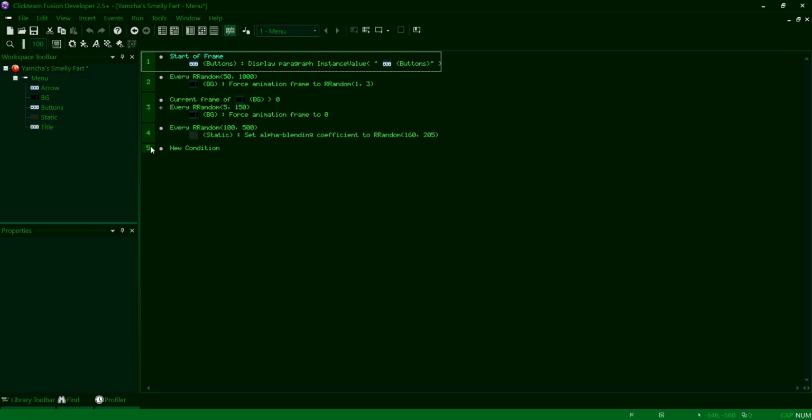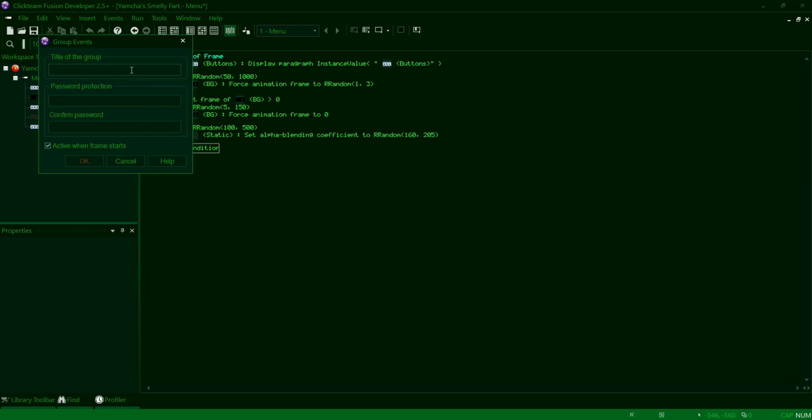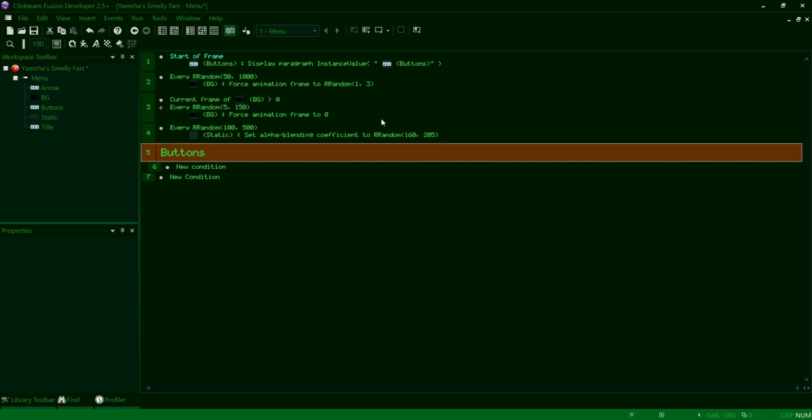So before we start implementing anything, I'm going to first show you guys something really cool that I don't think even Scott himself does. So we're going to right click on our next new line here. We're going to hover over insert, and we're going to select a group of events. So basically what we're doing is we are making a group. So we're just going to name our group, which is going to be buttons, since that's what we're doing, and press enter. And voila, here you go.